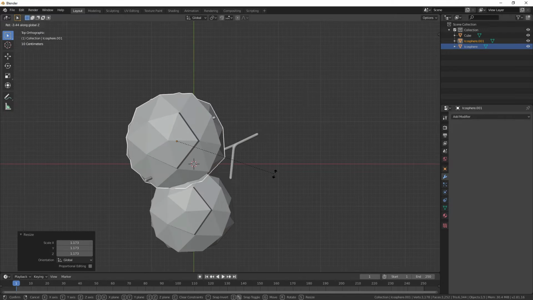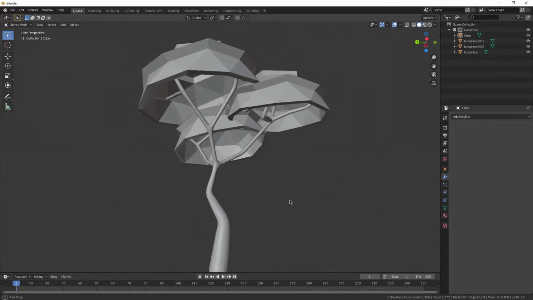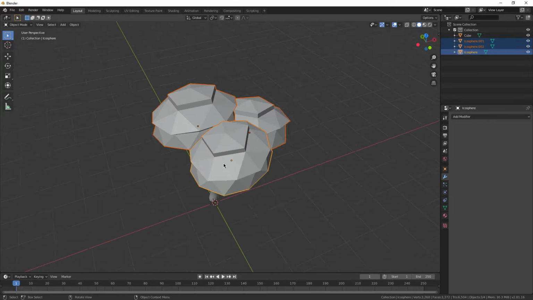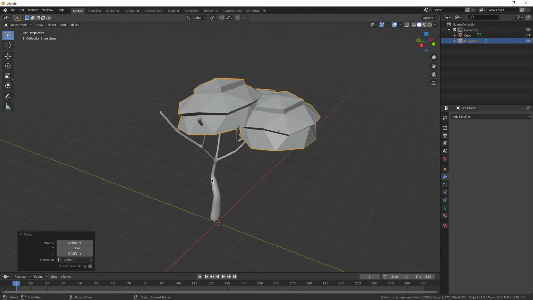Don't forget to adjust the scale and the rotation so they don't look all the same. And this looks pretty good. It's nice and simple, not too complicated, just a nice simple background prop for a video game. I'm going to select all the leaves now, right click and join them together. This just makes Blender think that they're one object.